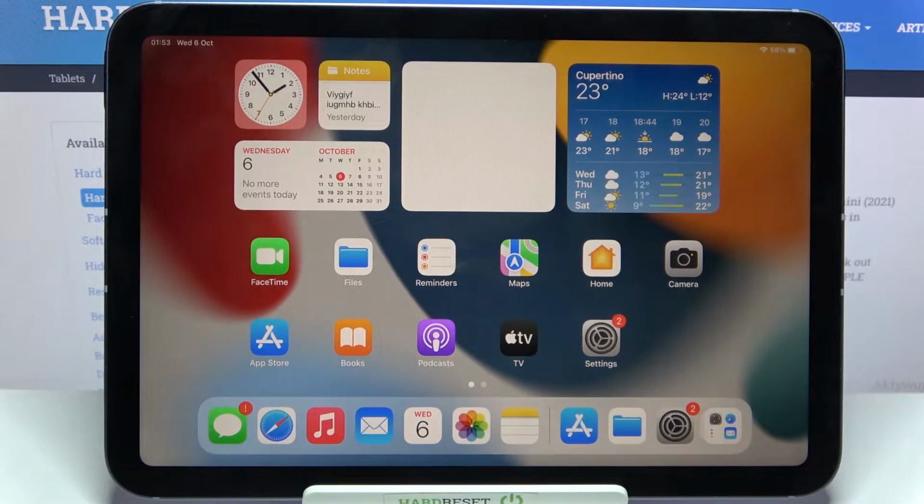Hi! In front of me is iPad mini 2021 and today I would like to show you how you can operate split screen view on this device.